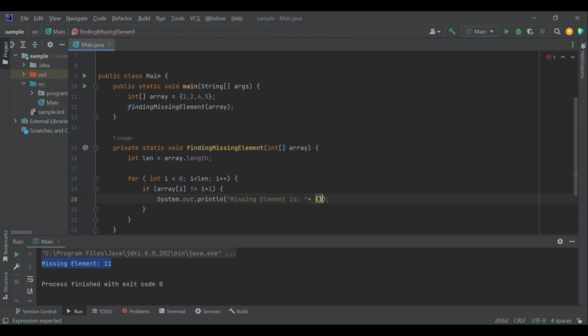So I plus 1. If you are not using this bracket here, the addition operation will not happen actually. It will be concatenation that happens over here. That's why I am using the brackets to do the addition operation within this println alone. So we find the element. If we find the element, we need not execute the for loop further. So I am breaking the entire for loop here.